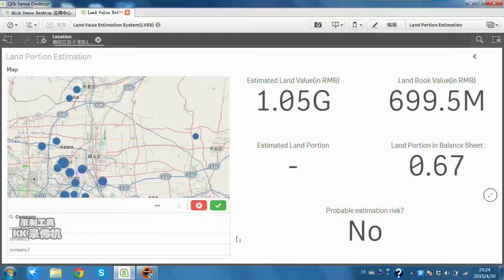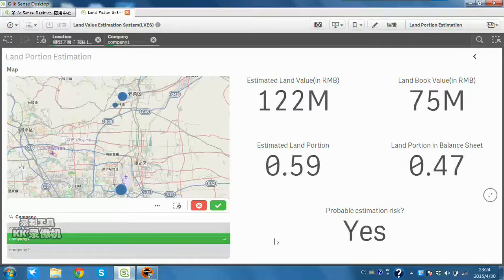So, here's an example. By clicking the company in the table, for example, Company 1, all its land are shown in the map, and the size of circle represents the value of land. So you can see these two values of lands. And we could also see its estimated value of total value of land on the right. In this example, 122 millions. Compared with the book value from balance sheet, 75 millions.